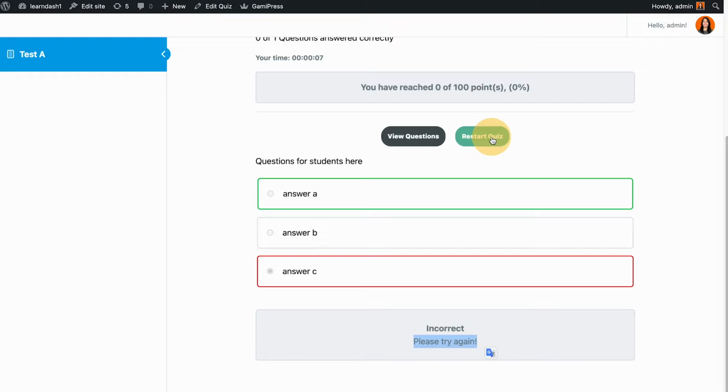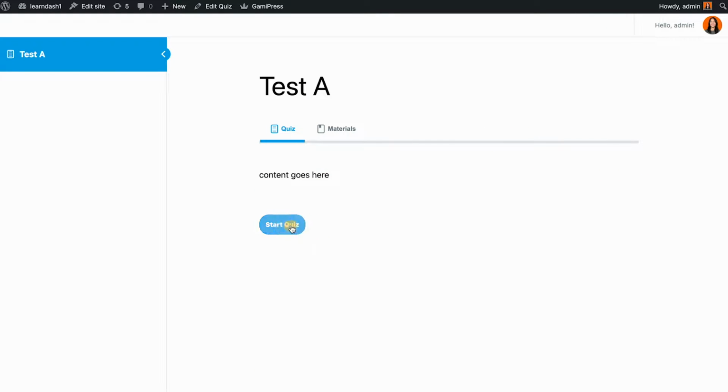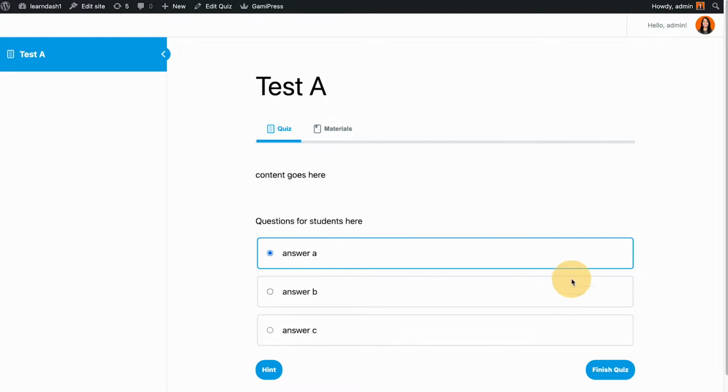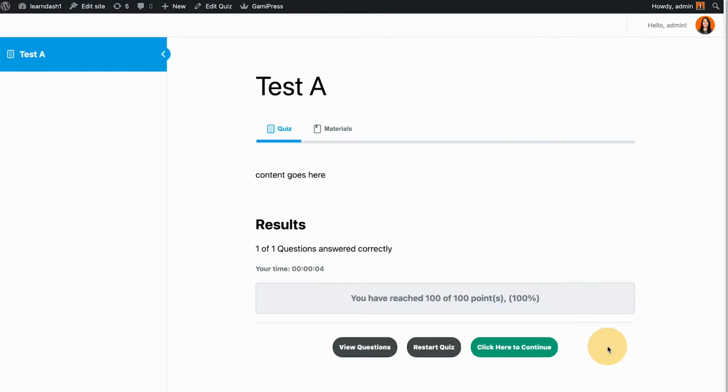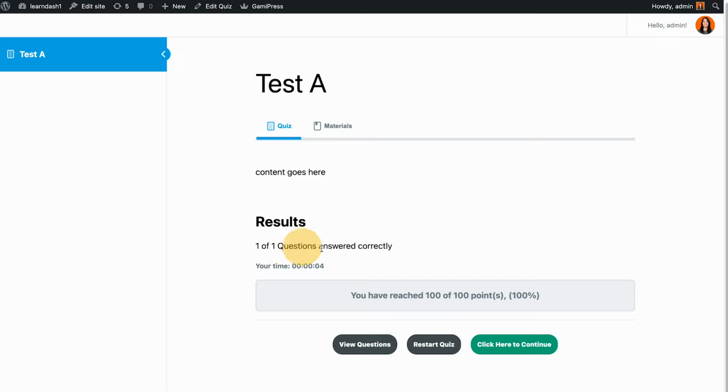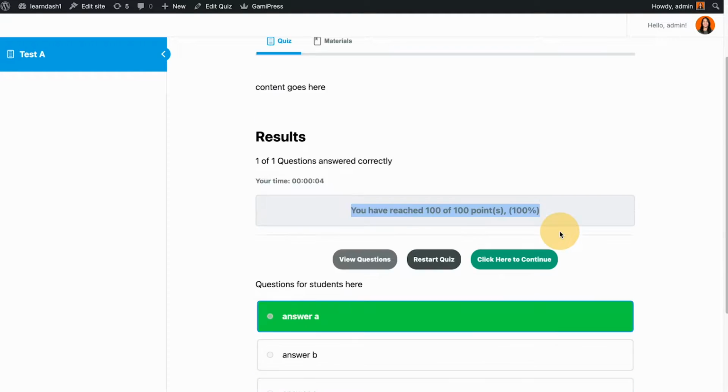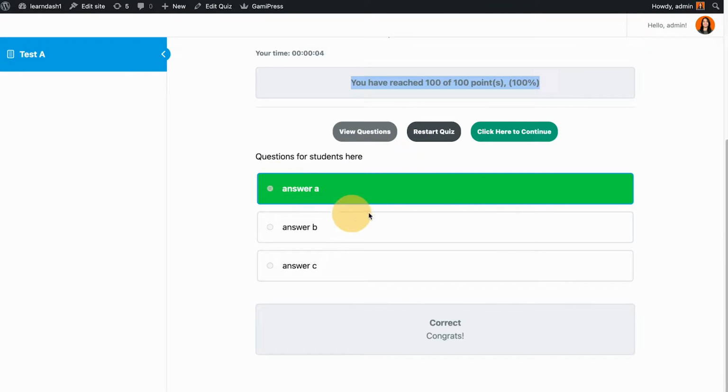So I'm going to try again. Restart the quiz. Start the quiz. And then I'm going to answer the correct one this time. So finish the quiz. It says 1 of 1 answered correctly. And then you reach the 100 points. And now, before we only had the view questions and restart. But this time we have here the click here to continue. If I click the view question, you could also see that we don't have that red section.